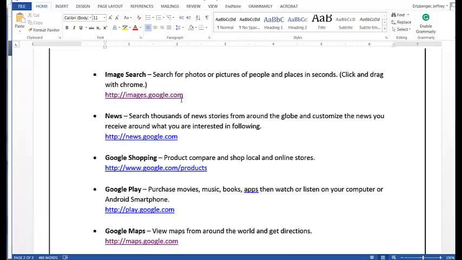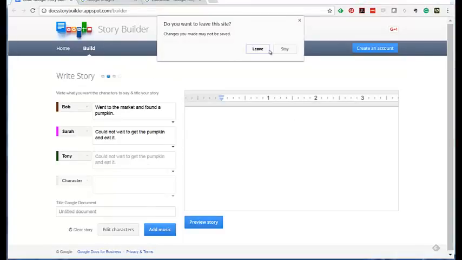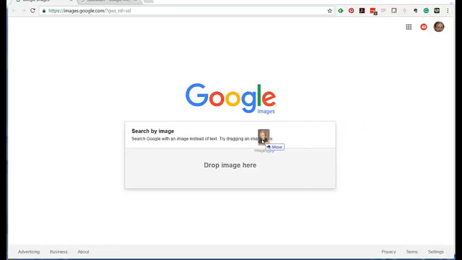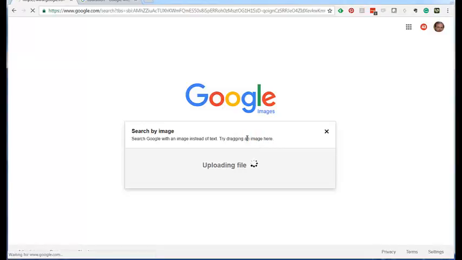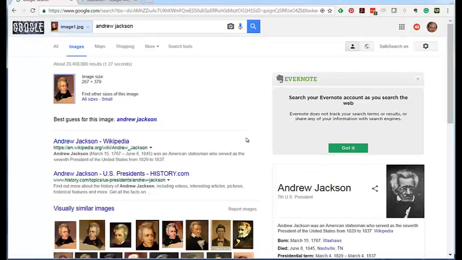Image search. Image search is a great tool in Google that you can actually go out there and use. If you just put in images.google, you'll see here now we're at Google Images. We can take a picture and actually drag it on top of here, and it will search for that picture. Just for the sake of this tutorial, what I did was go get a picture of Andrew Jackson. I think this is Andrew Jackson. I'm going to drag it here from my desktop. I just drag it right there, and it'll search for that particular picture, and it will try to find it for me. And there you can see it has now found him.